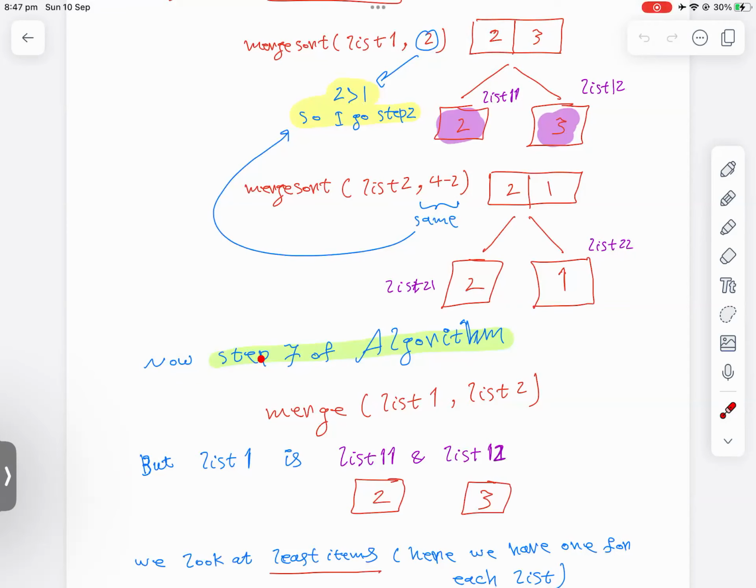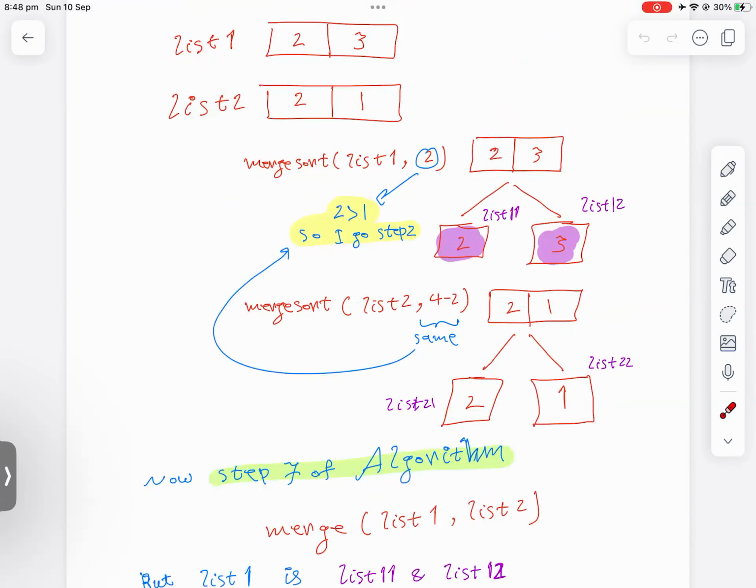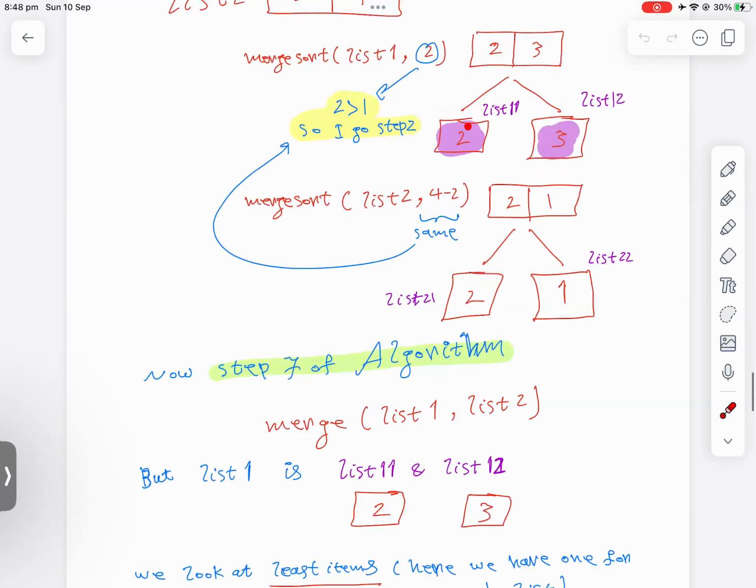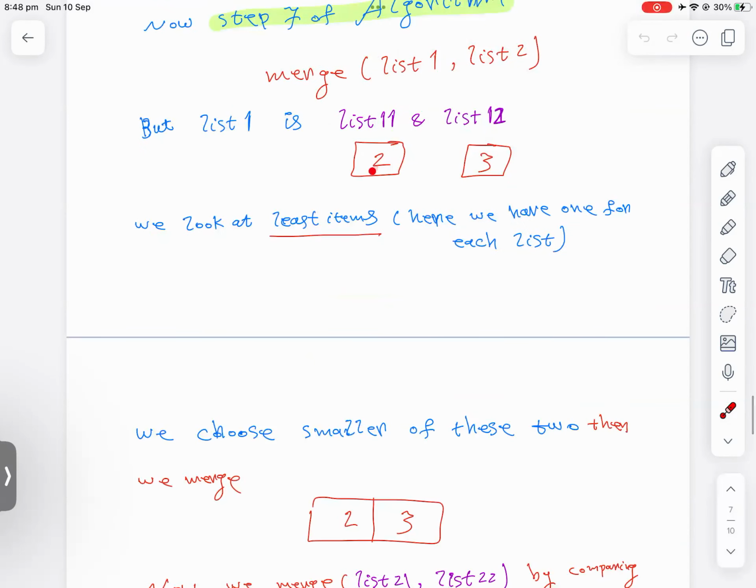Here, in step 7, I will do merge list 1 and list 2. I will merge them, but list 1 also includes list 1,1 and list 1,2. So it has a list of lists, list 1,1 and list 1,2. All right, so 2, 3.